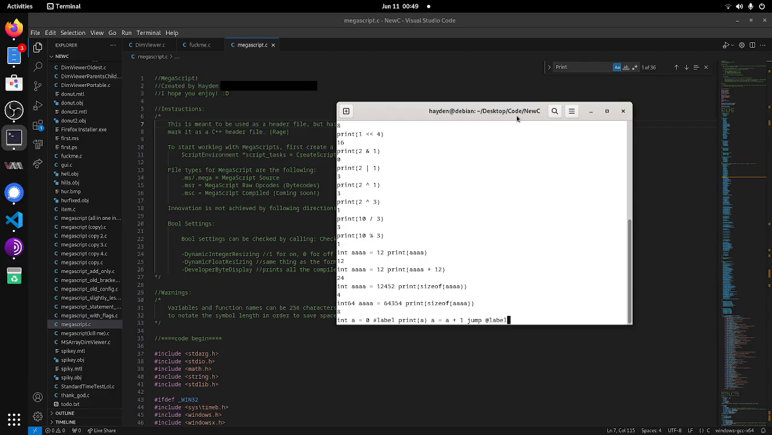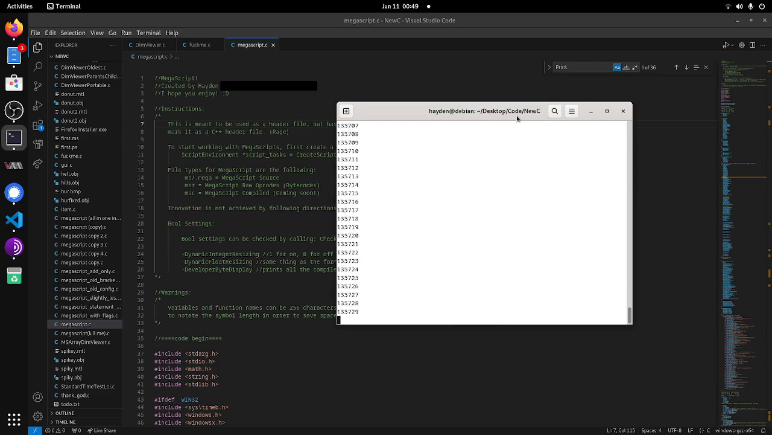But anyway, if we do that and we do jump label, it will start counting a lot. And as you can see, it's pretty fast. You can get some pretty high numbers. Yeah, that's how you do a loop right now. But don't worry, I'm gonna add scopes. I still haven't added scopes yet, but I'm gonna add them.